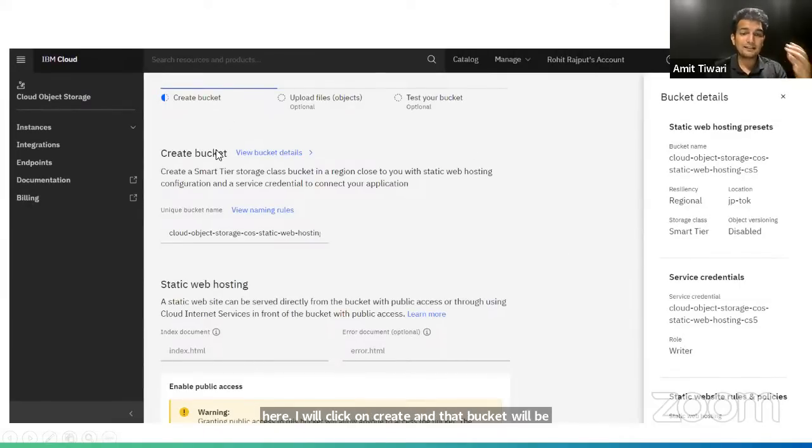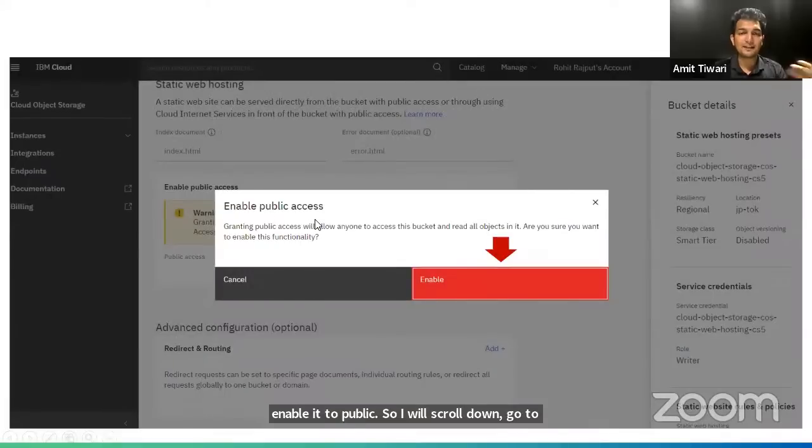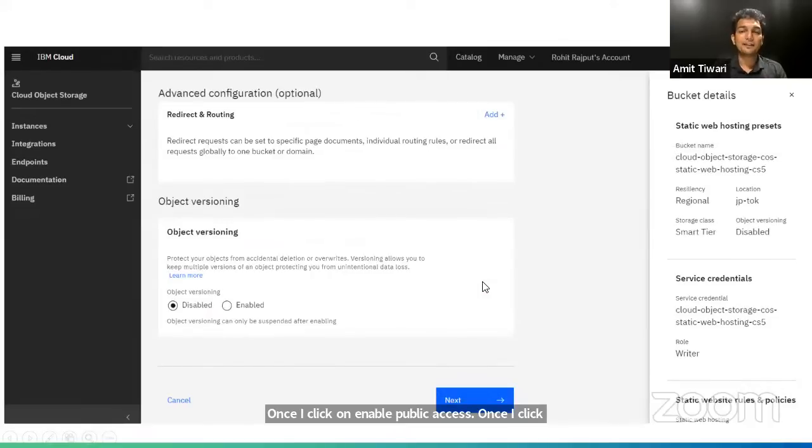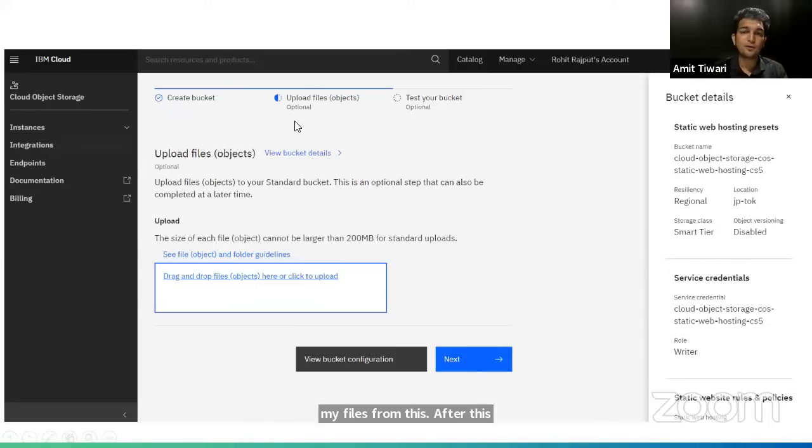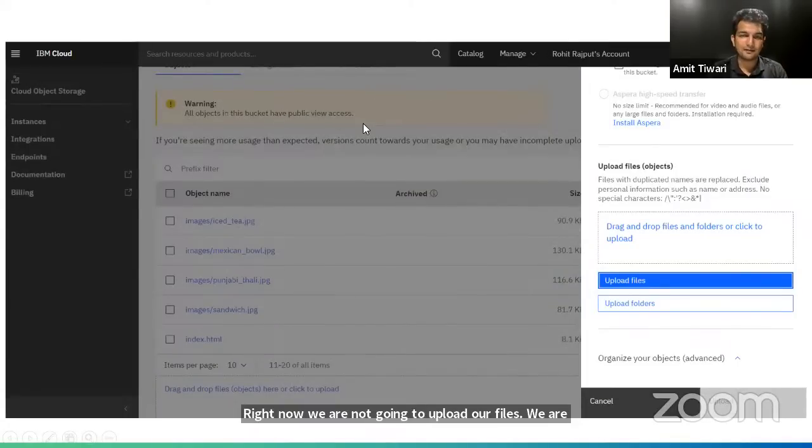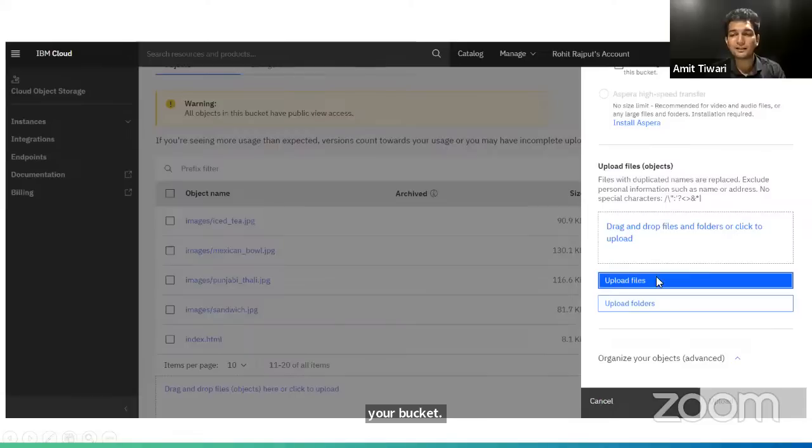Okay. So in that bucket, all I need to do is to enable it to public. So I will scroll down, go to enable public access and enable the public access. Once I click on this enable, my bucket will be accessible to all the general public. Okay, so I will use this to store my files and retrieve my files from this bucket. After this, I can upload files on the bucket. Right now, we are not going to upload our files. We are just going to click on next. We will be going to the test your bucket option. And in the test your bucket, once your bucket is created, we will be uploading our files.